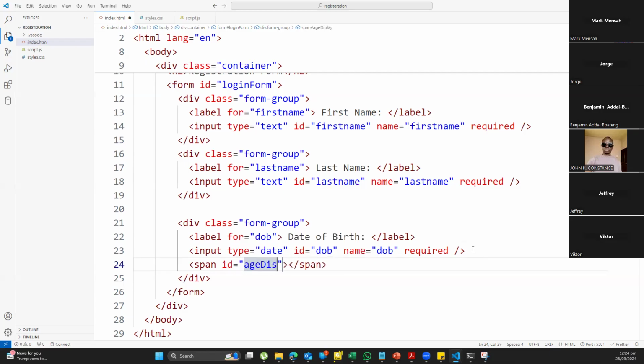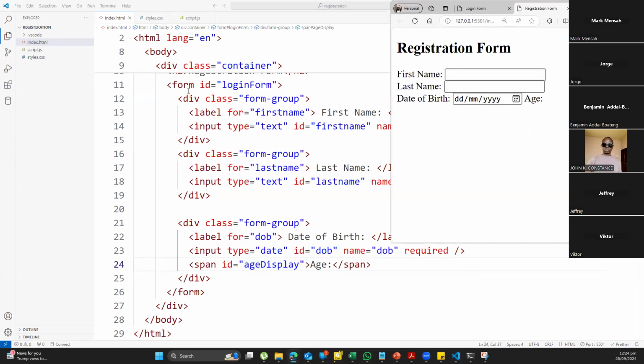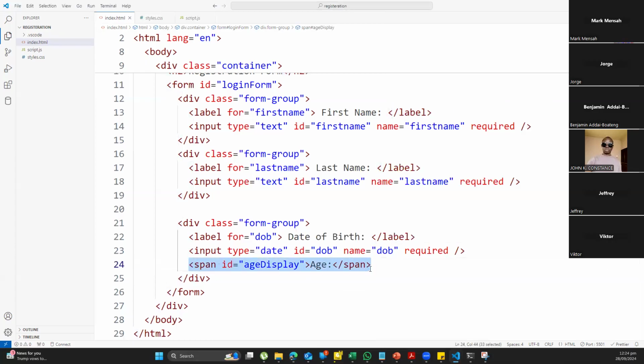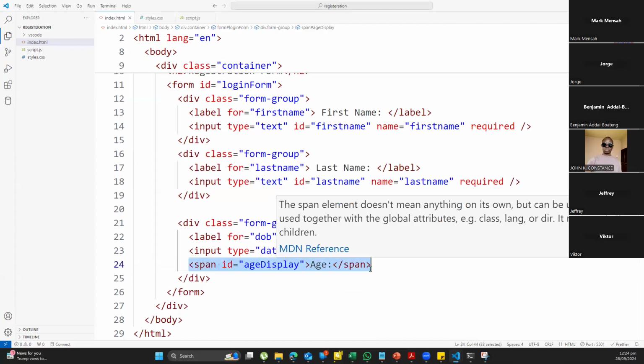Now, the thing I want to do with this is that if the person comes to the screen here, and in here, sorry, I'll put in age semicolon. Good. So if the person comes to the screen here and that person chooses a particular date, once you choose a date, I will calculate your age and put it over here for you. So I've created a space that will hold the age that I would calculate for the person.